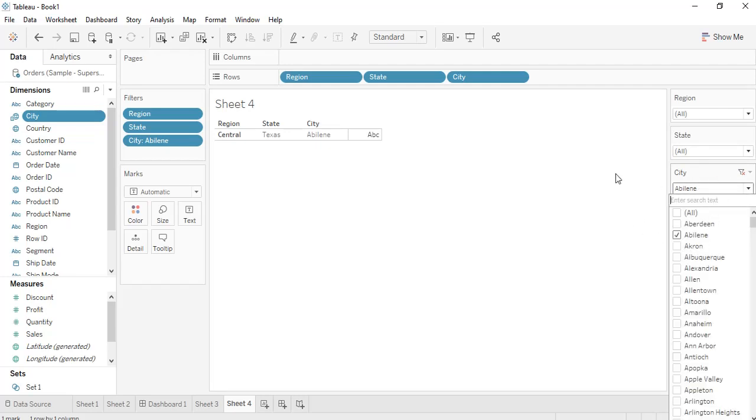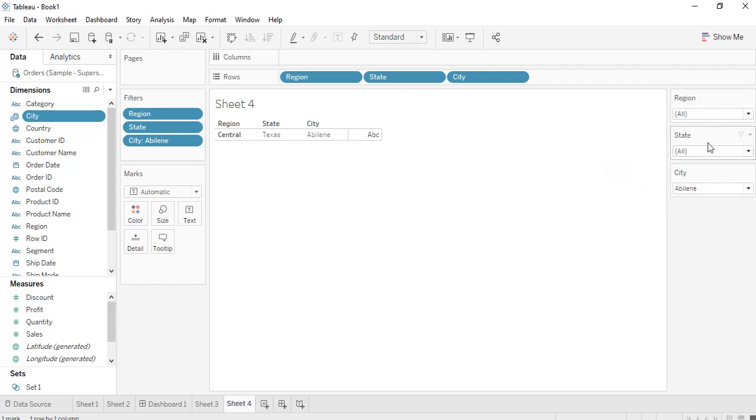So for the state, in order for it to filter out the data inside the state, it should change only based on region and not based on cities. That level of hierarchy we have not yet provided. So in order to provide that, we have to use context filters. We'll see how to add context filters.